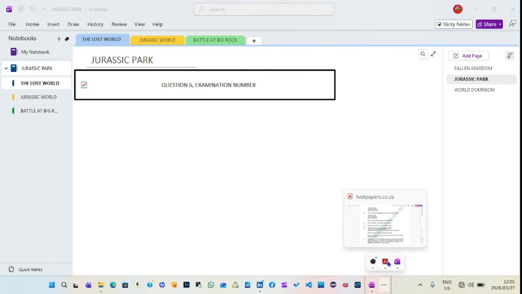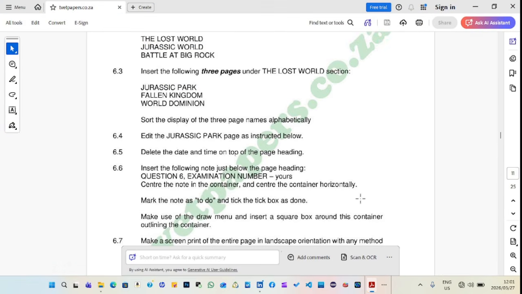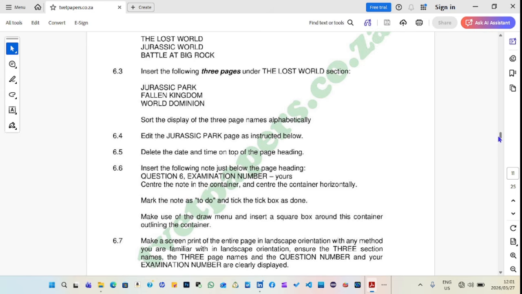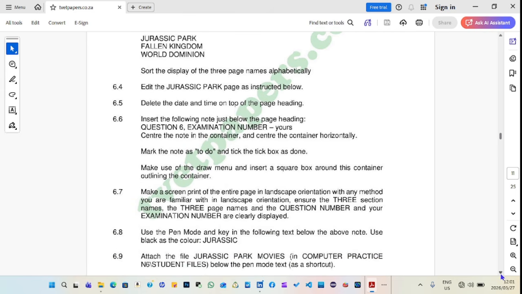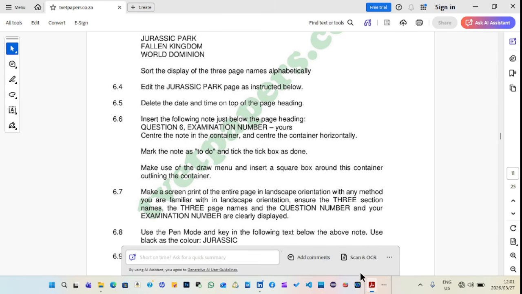Now that we have drawn our outline, we're now going to come here to 6.7. Let me just scroll up. It says make a screen print of the entire page in landscape orientation with any method you are familiar with. Ensure the three section names, the three page names, the question number and your examination number are clearly displayed. So we are going to use the print screen. There is a print screen shortcut on the keyboard.